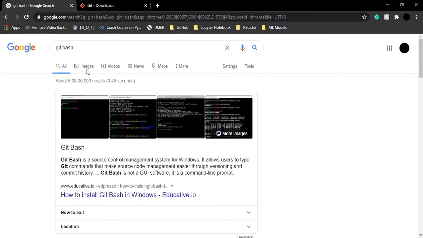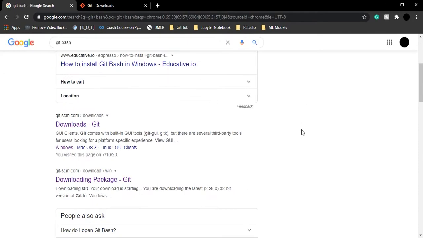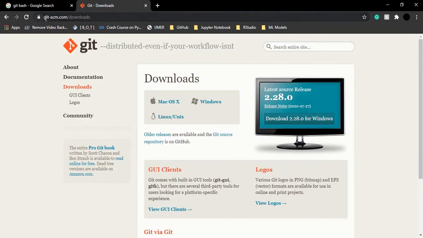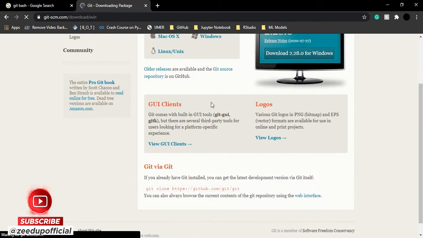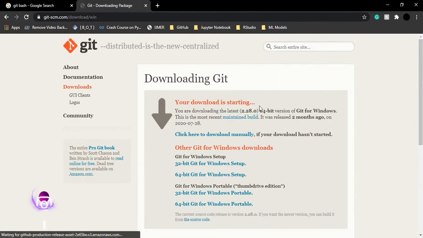Okay, so for this purpose you can simply search for Git Bash on your favorite search engine and go to the first link, that is downloads Git. Or you can just directly type this link, that is git-scm.com/downloads. From here you can just select your operating system version, which is Microsoft Windows in my case. You can just click on it, and as soon as you click on it, your download will start. You would be able to download the Git software for yourself. Like you can see, your download is starting.